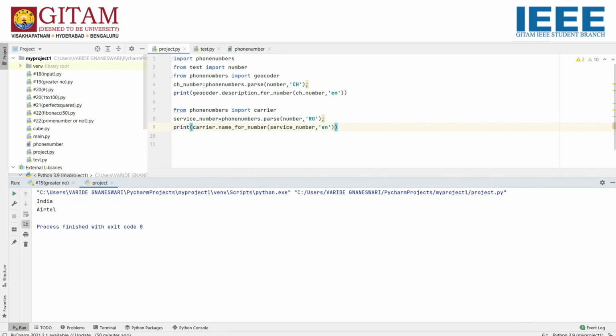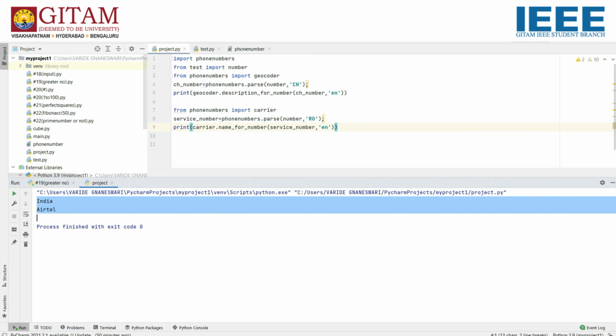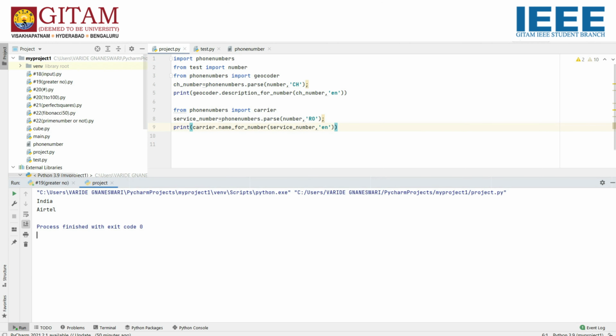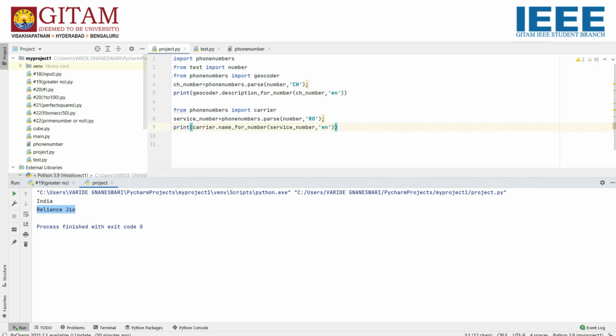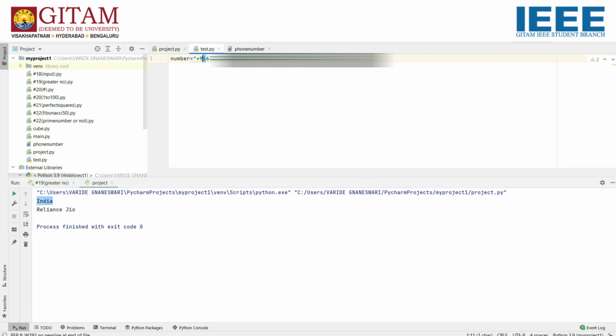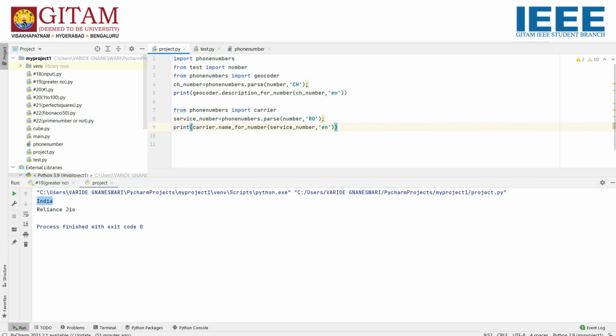let's see the output. Yes, it has given the country and the service. Yes, it's correct. Okay, let us change the number. Let's check whether it works for another number. Yeah, it changed. The service has changed, but the country remains the same. Why? Because the country code remained the same, 91, as it is the country code of India. So using this, we can know the location and also the service that the given number is using.